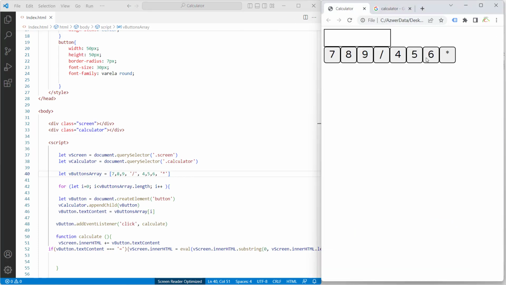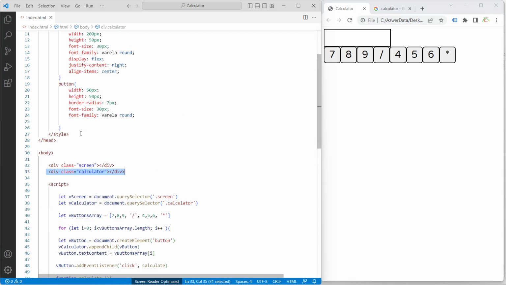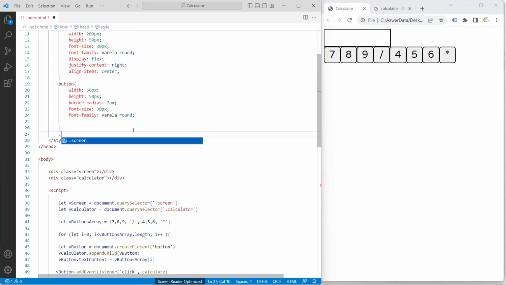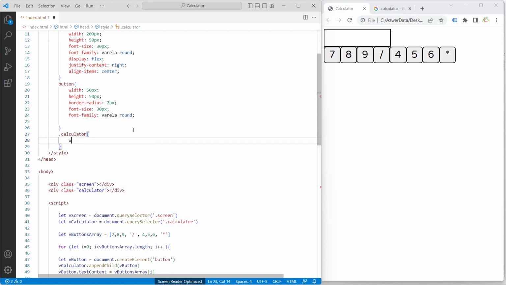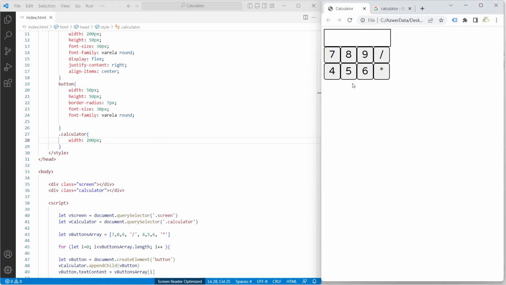We have these numbers, but they are going out of the body of the calculator. So we can target this element within our CSS area. I'm going to go down to line number 27 and target this element with the help of the class calculator, an opening curly bracket and a closing curly bracket, and I'll say width 200 pixels. File, save, refresh. We have fixed our issue with a simple CSS property.